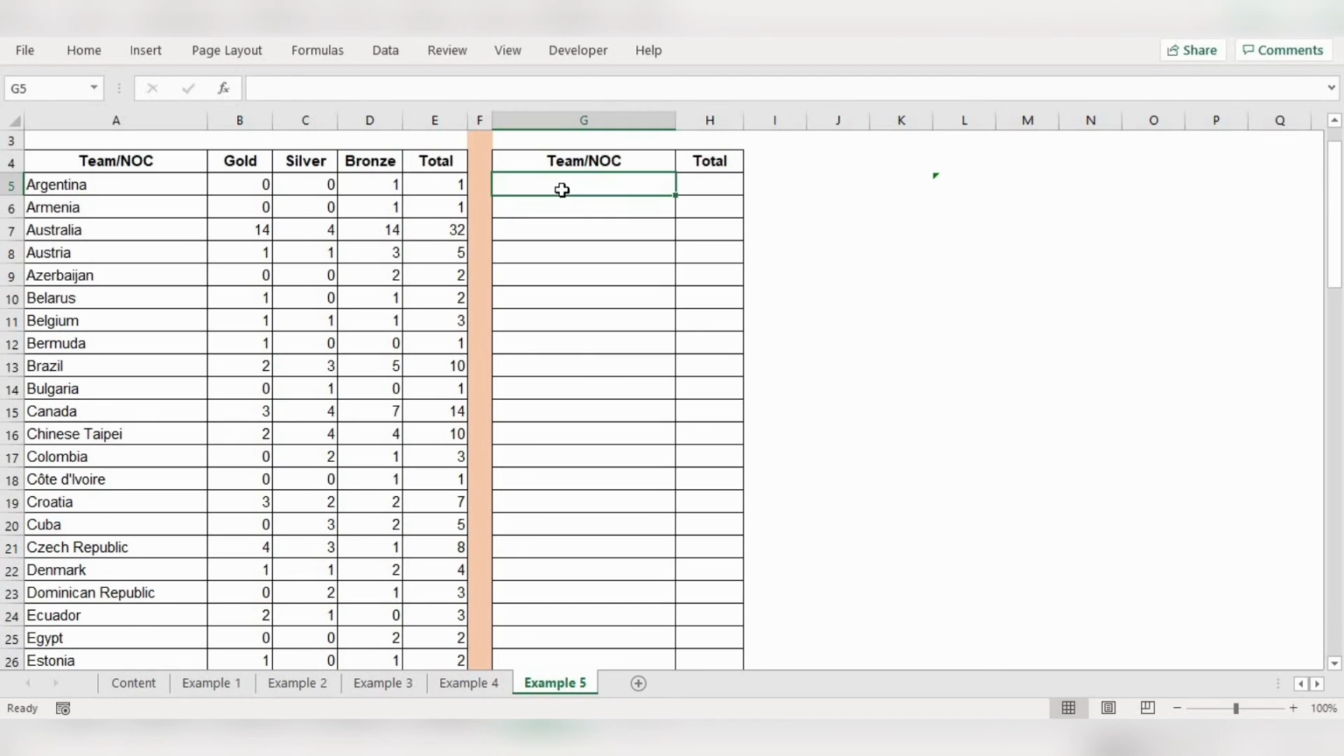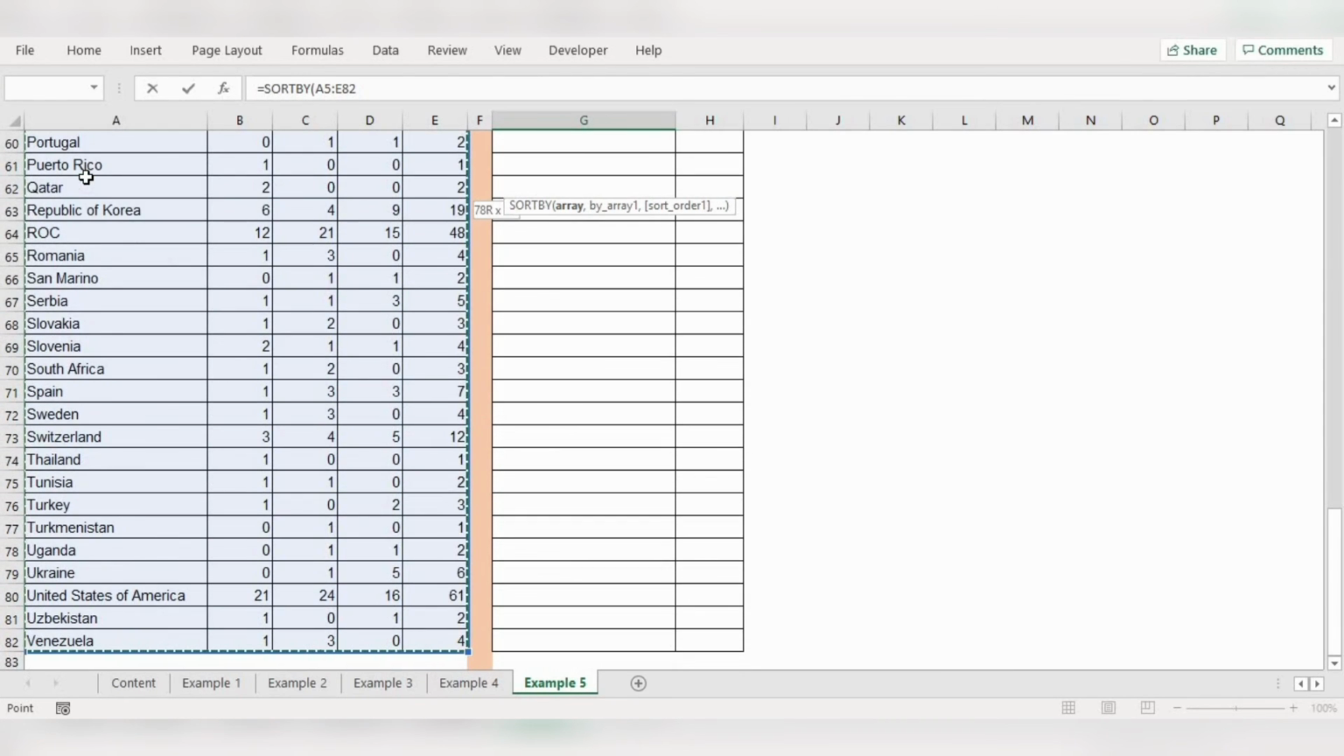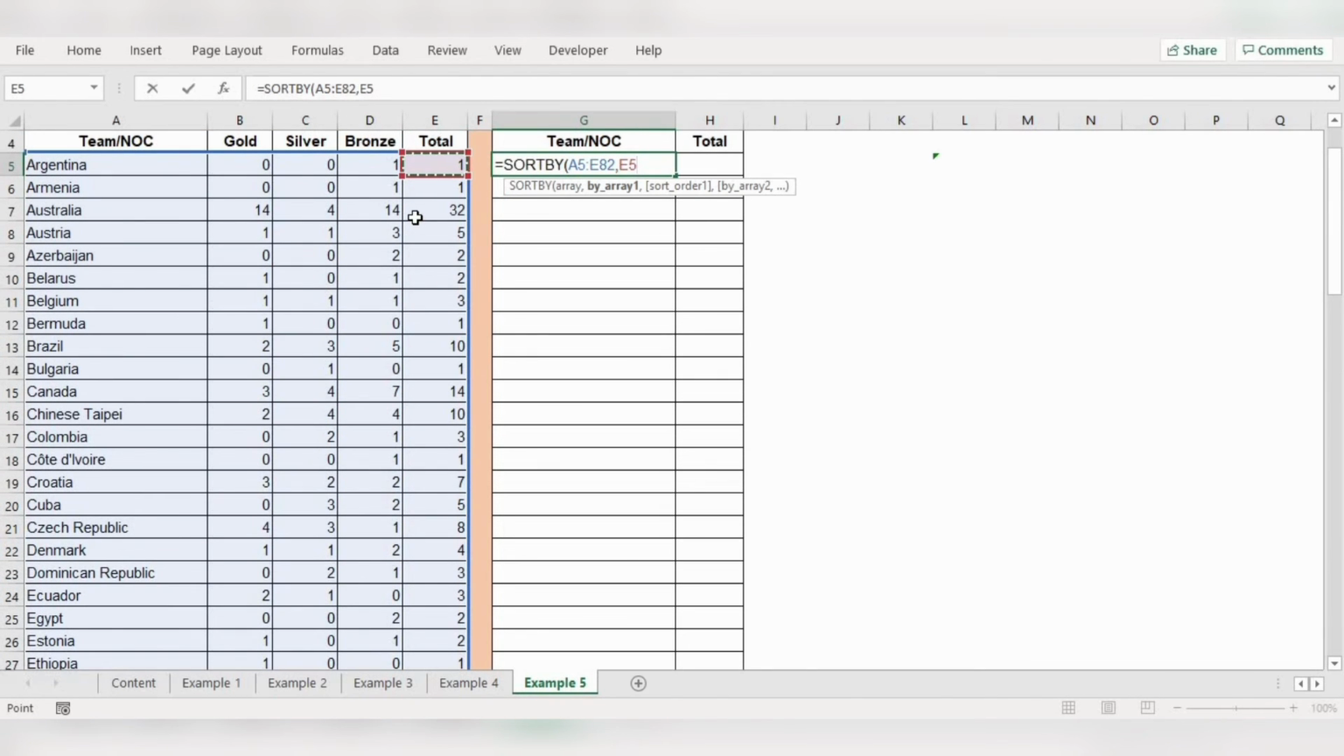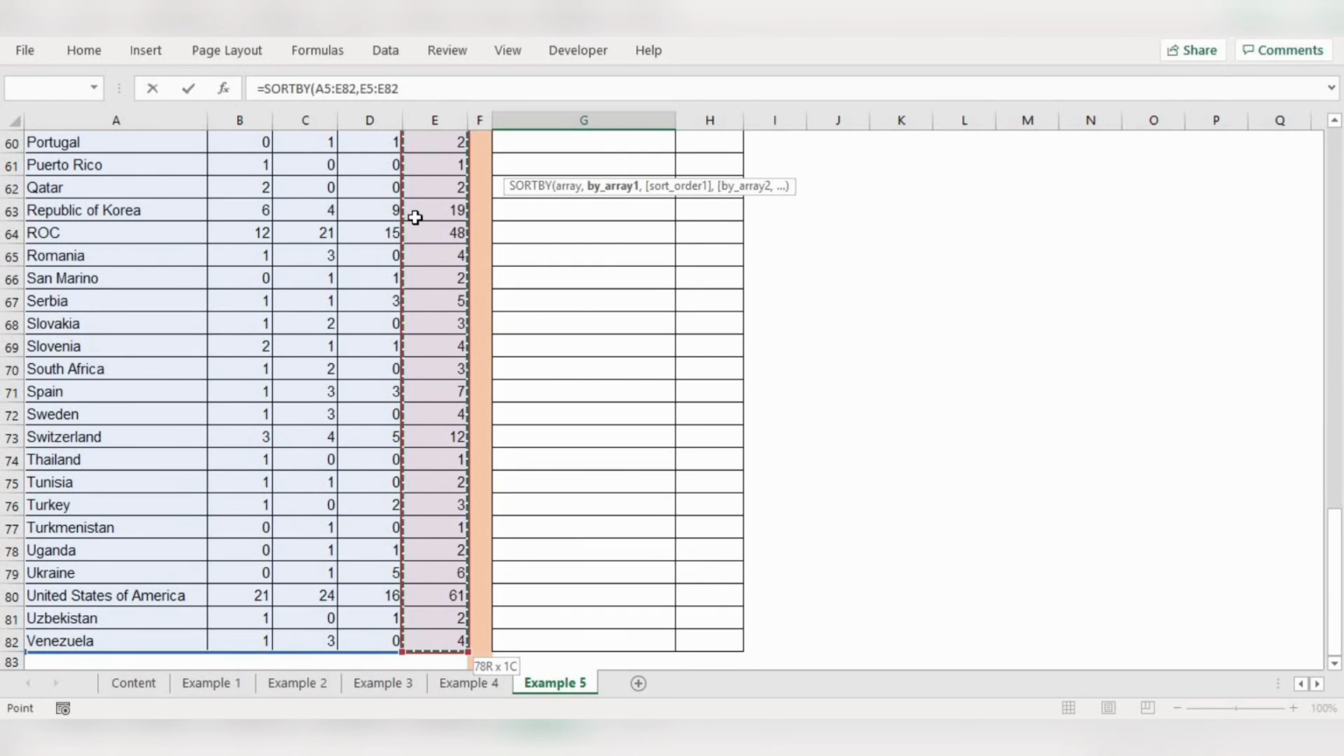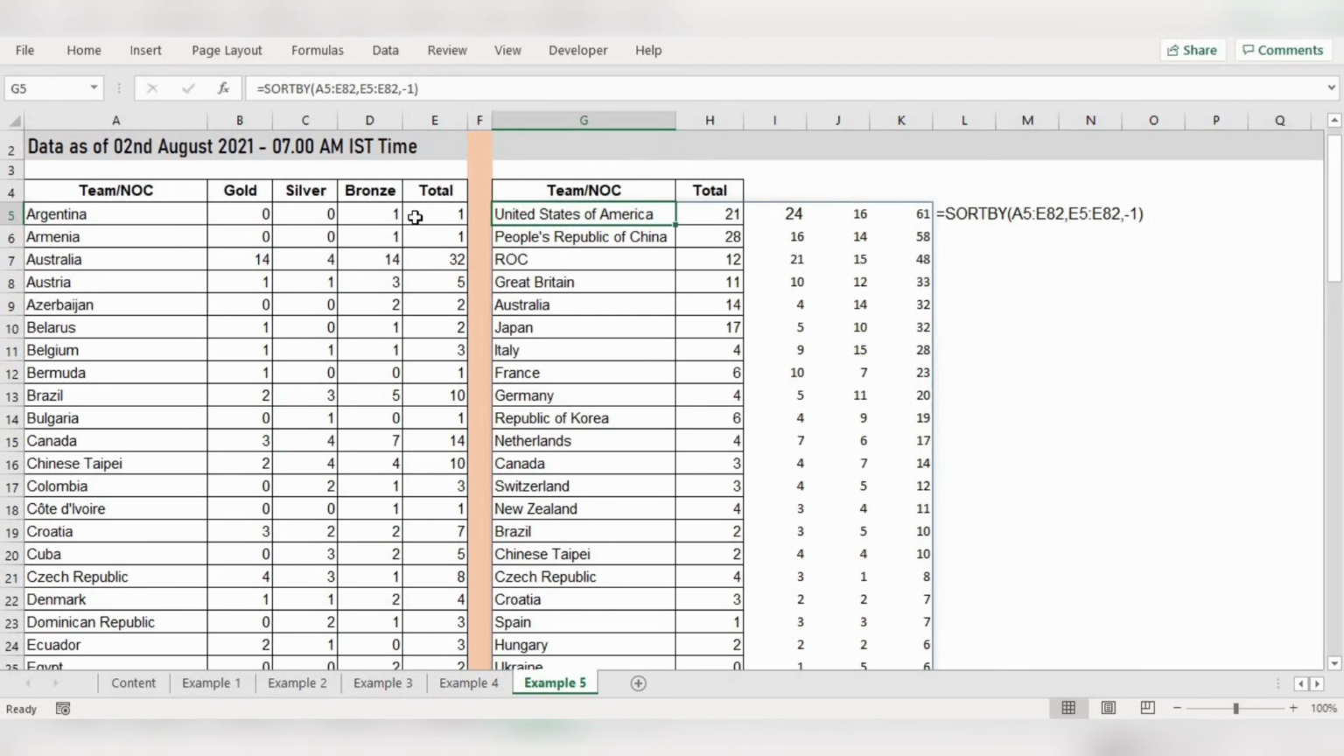Let's see. We are going to use the sort by function. We are going to select the entire array, comma. We are going to sort according to the highest number of medals, array 1, comma, minus 1, in descending order. Close bracket, enter. Now when I enter, it throws the entire array. So that is the reason we are going to use the filter function to avoid unwanted columns.